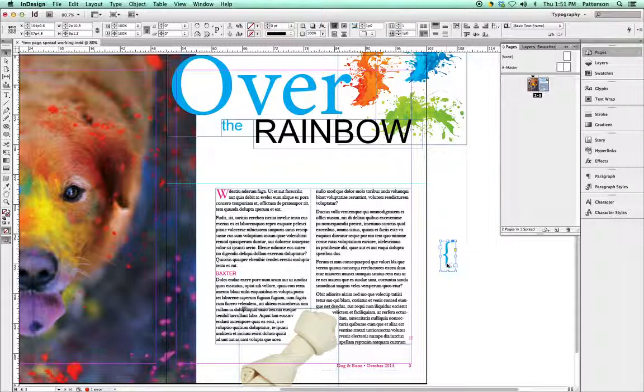I'm going to duplicate this by holding down the Option key, and then I can rotate it by moving my cursor outside the corner, and if I hold down the Shift key, it's going to help me to rotate that at 90-degree angles.